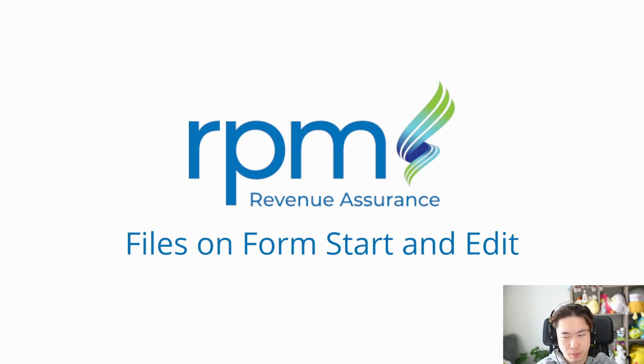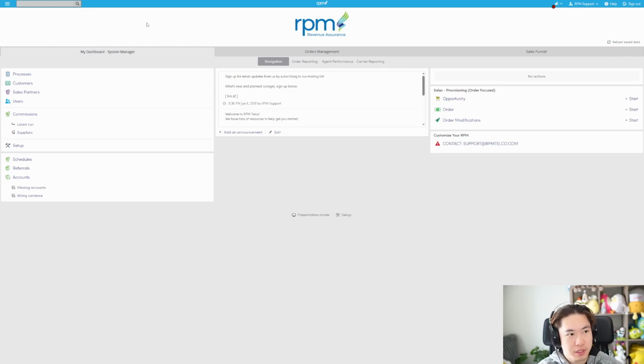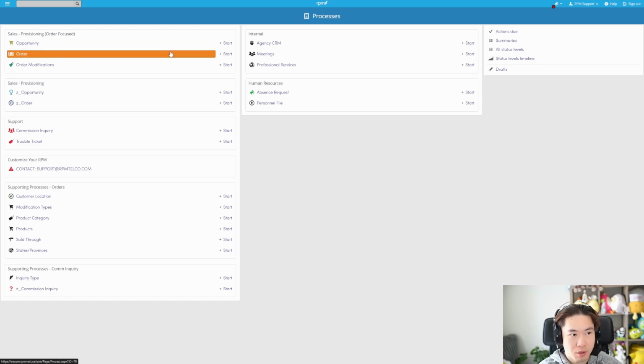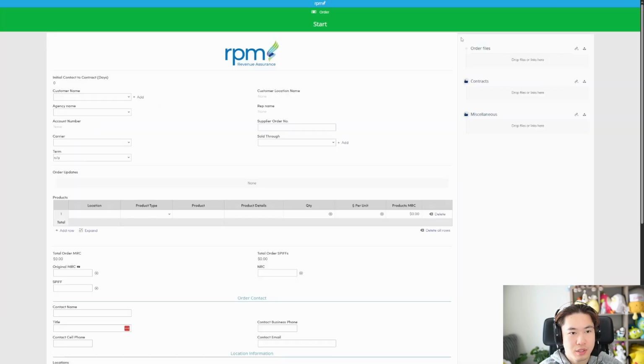Jumping right into my RPM here, if I go to the top left menu, and since this is a form feature, you'll notice it in every single one of your processes now automatically. You don't have to do anything to enable it. In this example, I'm just going to be clicking start on one of my orders. You'll notice this new box on the right here that will allow you to quickly add links or files to your order while you're filling it in.